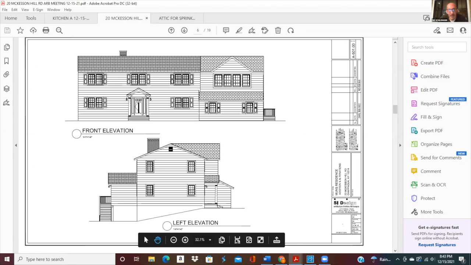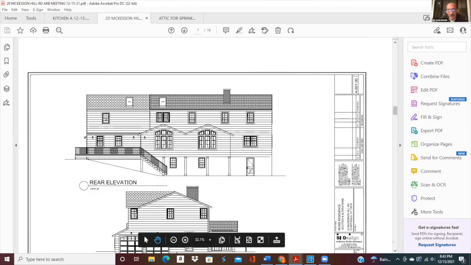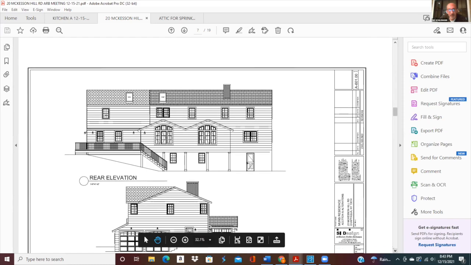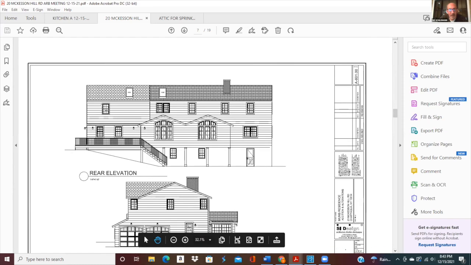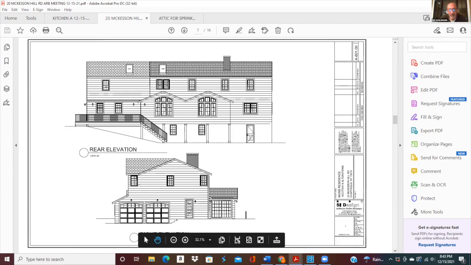From the left elevation, you can see the reverse gable. From the rear elevation, we are adding this double window here, an existing skylight, and a new skylight in the rear only. The whole first floor is existing. And then on the side elevation, we're adding these three equally spaced single double-hung windows.